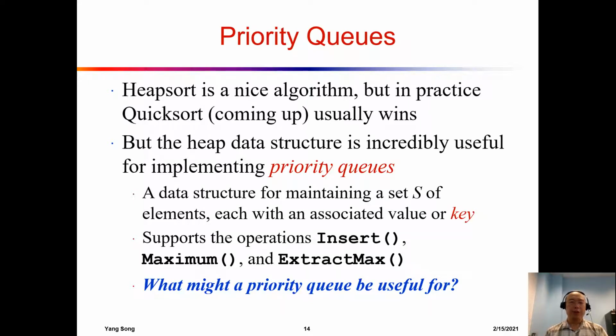Okay, let's continue. For the heap sort, it is definitely a nice algorithm, but in practice, you may find that we don't use the heap sort that much. Well, there is an even better n log n algorithm, that is the quicksort. We are going to talk a little bit about quicksort later in this class.